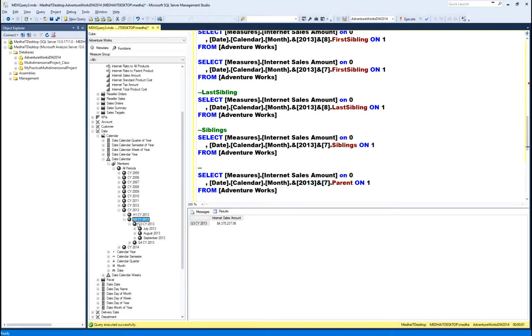In this case, the parent's parent is H2 CY 2013, because my current member is July, my parent is third quarter 2013, and my parent's parent is second semester 2013. I could say Parent.Parent here, which will take me to the semester level. Similarly, if I want to go to the year level, I can say Parent.Parent.Parent, and that also should work.